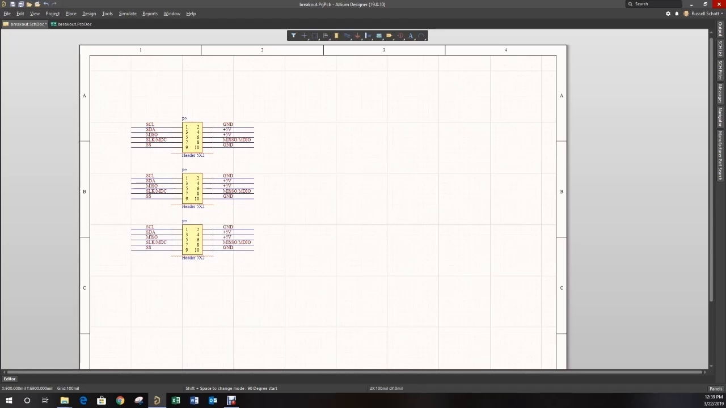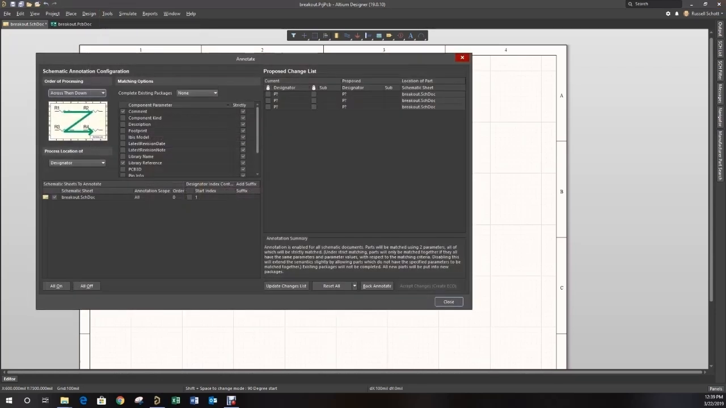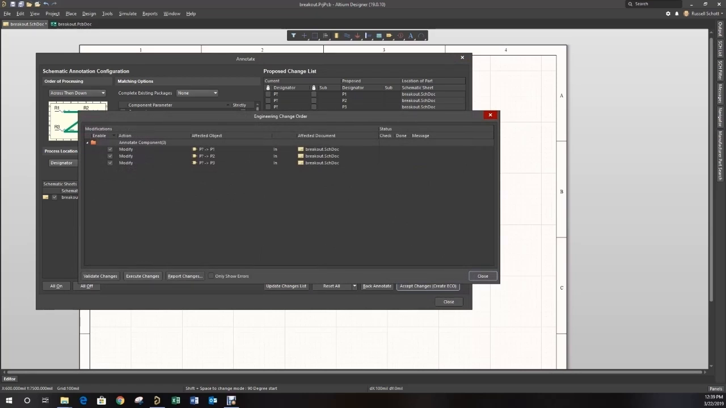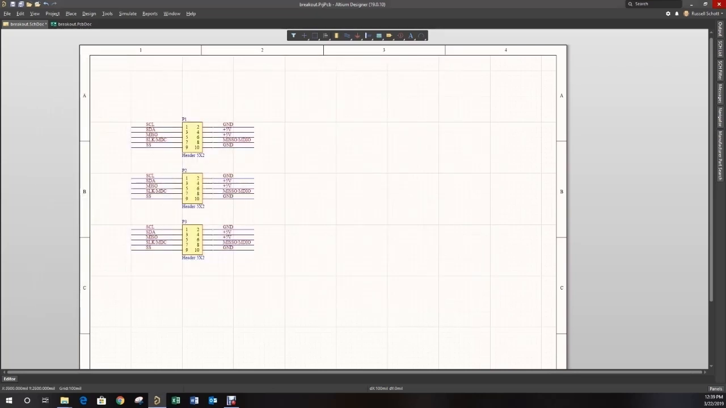You'll next notice that all of the reference designators have a P question mark. We will use the annotation tool to fix that problem. Going to go ahead and annotate the schematic, and when we are done, we are going to see that all of the reference designators are as we want them to be. And there we have it. This concludes the schematic capture portion of this video.